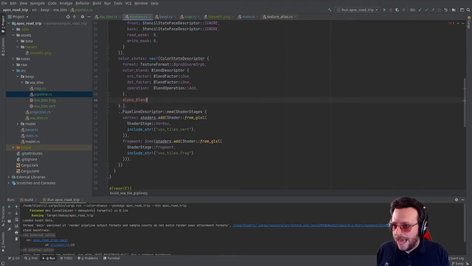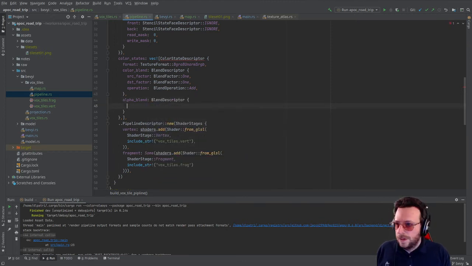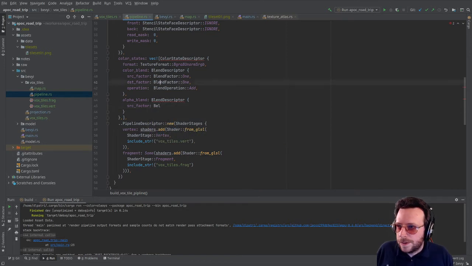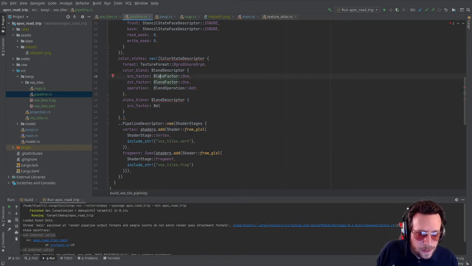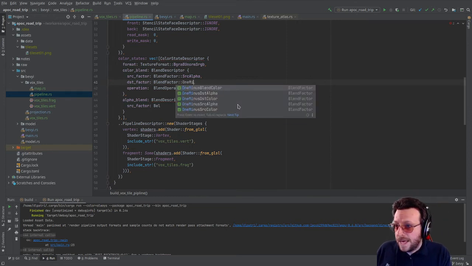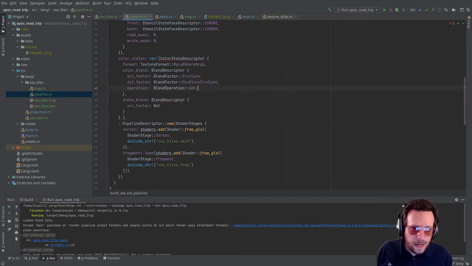Now we need some sort of an alpha blend for our stuff, right? Which is another blend descriptor. Cool, so we need some sort of a source factor for our blend. Hang on here, this is wrong. I was looking at alpha factor before and I should have been looking at something else. Right here should say source alpha. Dst factor should say one minus source alpha, there we go. And blend operation says add. Good for the operation there.